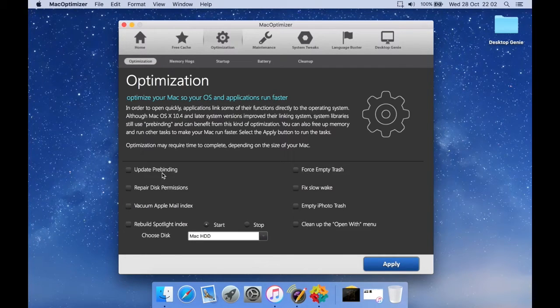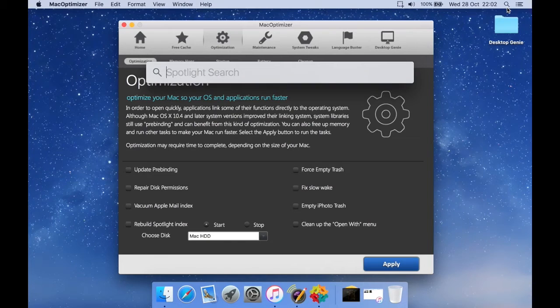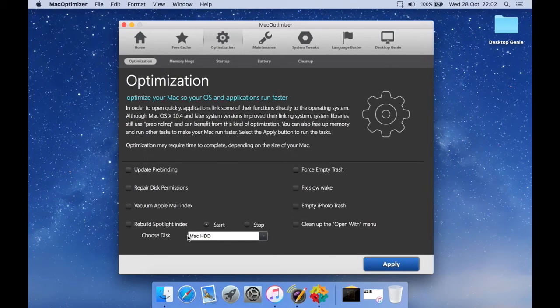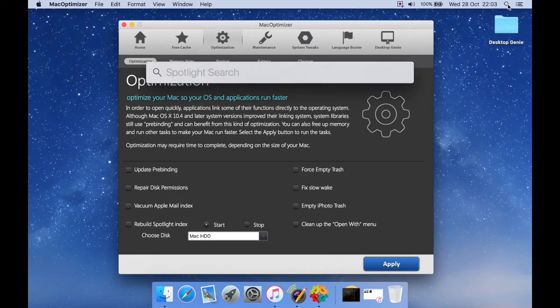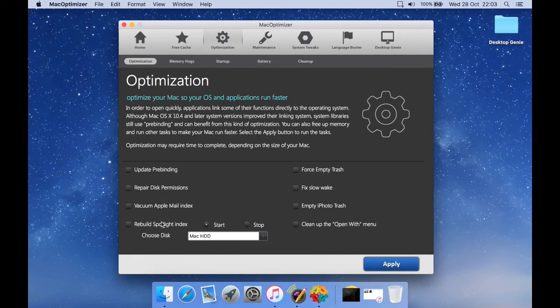You can update pre-bindings, vacuum your mail, Apple Mail index. You can rebuild your Spotlight index, and that, of course, is Spotlight up here. It has an index of all your files on the computer. You can rebuild that index if maybe it isn't searching correctly. So I have had that once. I think it might have just been on a beta build of OS 10. But I have had it once where it wasn't searching properly. Spotlight, you'd search and it wouldn't find pretty much any files. So that may be a way to solve that problem if you have it.